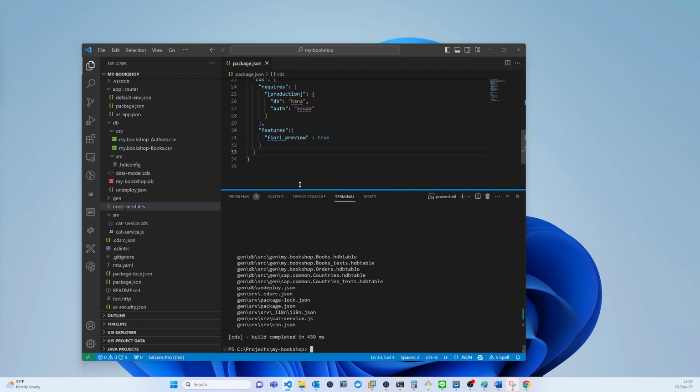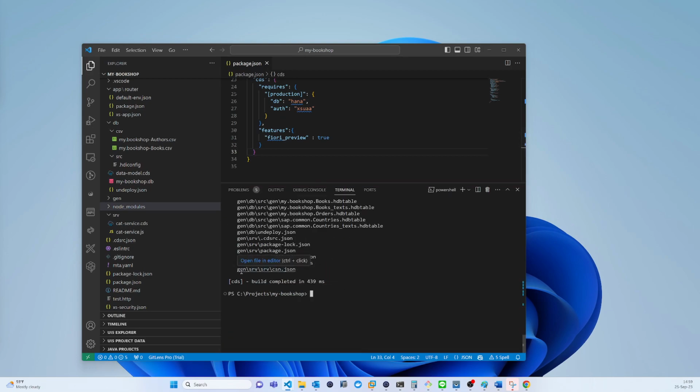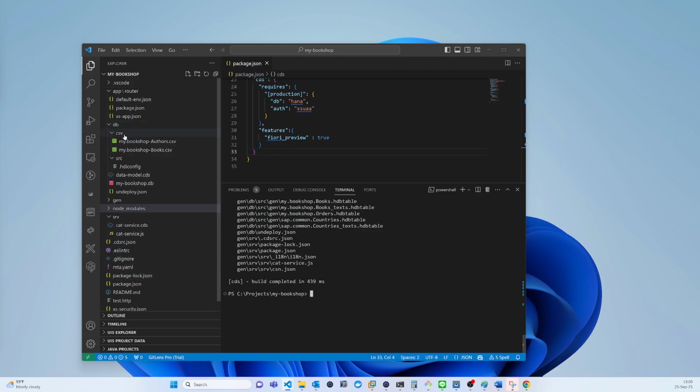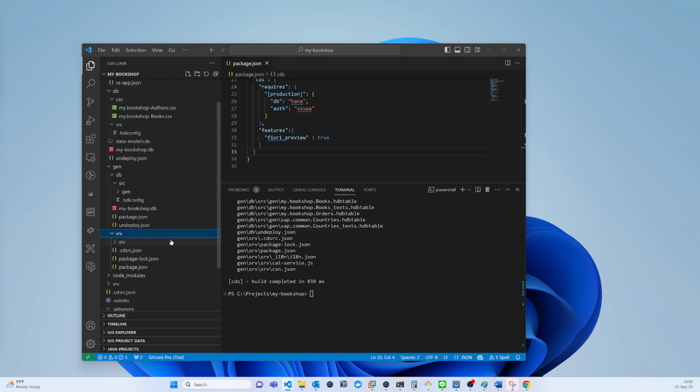Okay, so now you can see that there is another gen folder. In the gen folder there is a DB source, and that is a books DB and a service. Everything is there, and you can see the DB under the gen DB source.